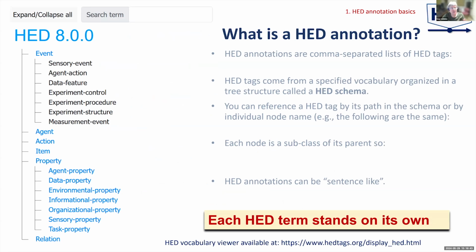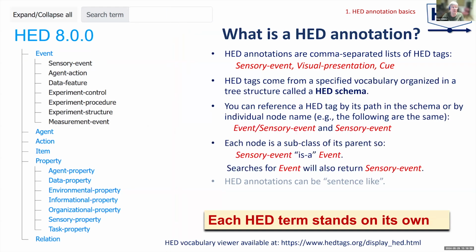So first thing, what is a HED annotation? Well, HED annotations are comma-separated lists of HED tags. So sensory event, visual cue are examples, and they come from a specified vocabulary called the HED schema, which you see on the left. And you can reference a HED tag by its path. So if you look at the right, you'll see event, and under it you'll see sensory event and agent action. And sensory event is a child of event, and when you tag, you can give the full path, but we recommend that you just give the individual term, because HED tools can translate it back to the path if needed.